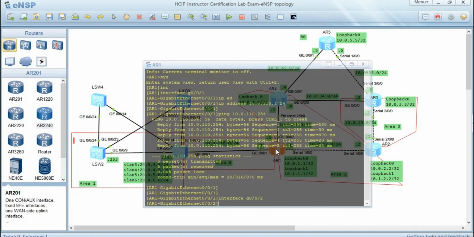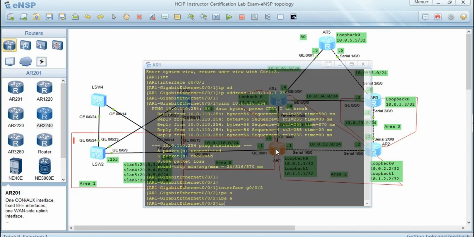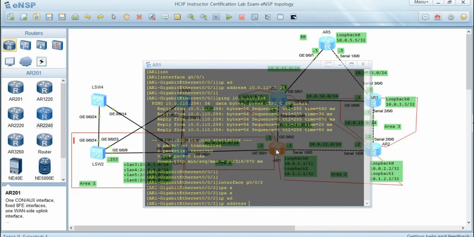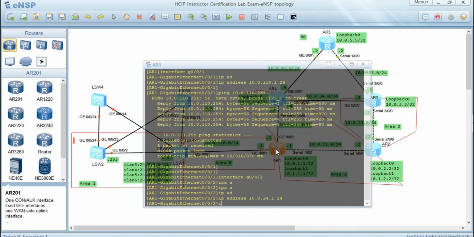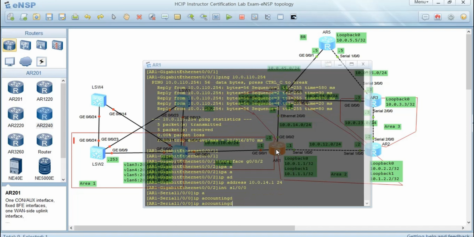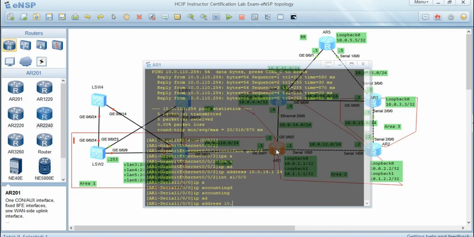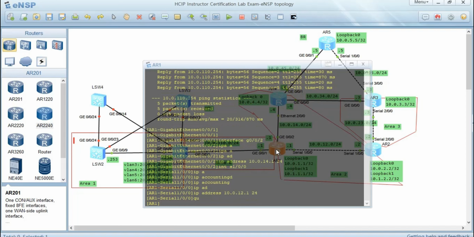After that, we enter gig 2. The address for gig 2 is 10.0.14.1/24. Then interface serial 1/0/0, IP address for the serial interface is 10.0.12.1/24. Then you quit and create the interface for the loopback 0 and 1.